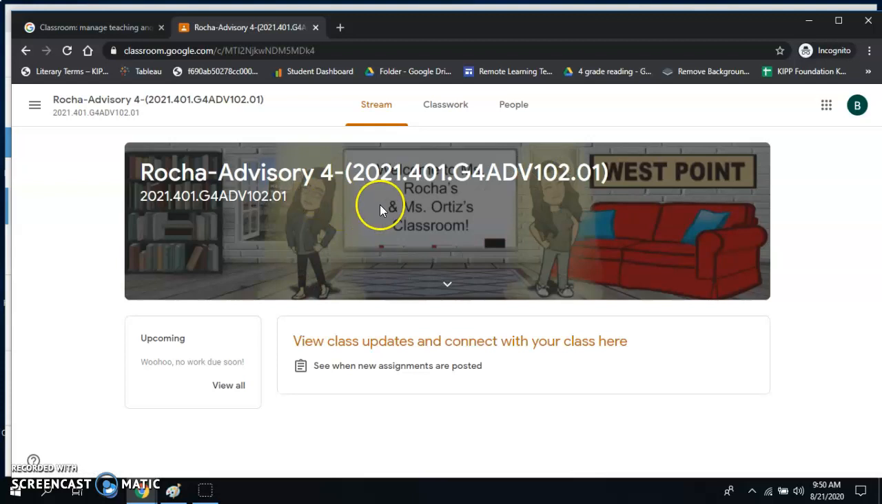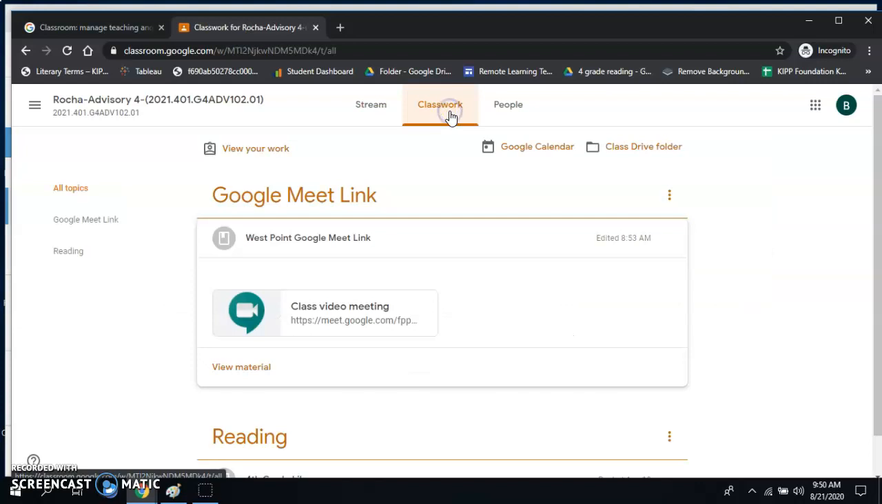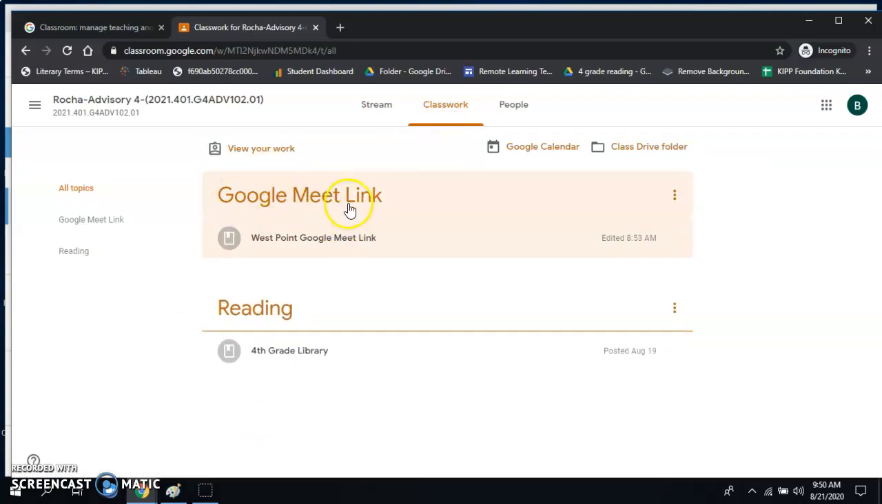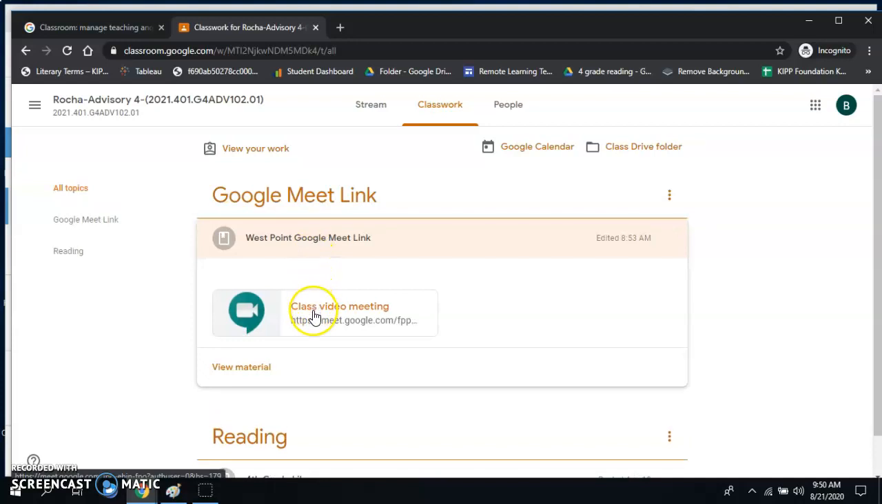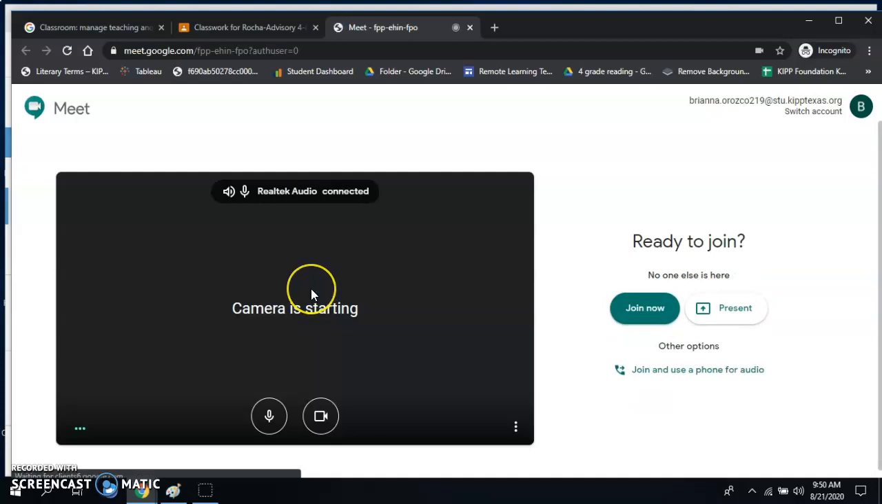And now that you're in the classroom, you're going to click the classwork tab. Clicking the classwork tab, you are going to see a topic that says Google Meet link. You're going to click that assignment right there, and then once again, click class video meeting. Once you click that, it's going to automatically take you to your Google Meet Hangout where you will be spending the rest of your day.